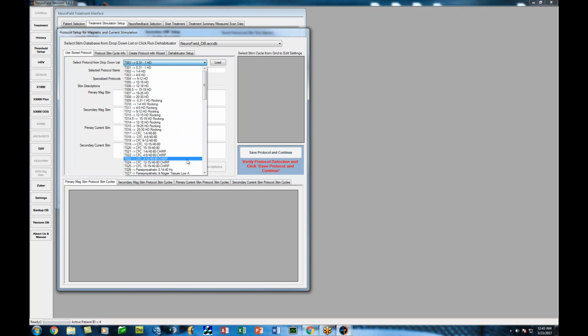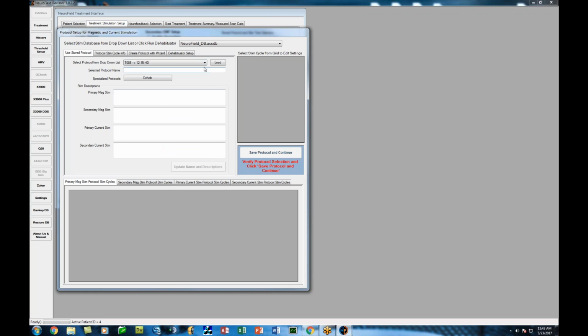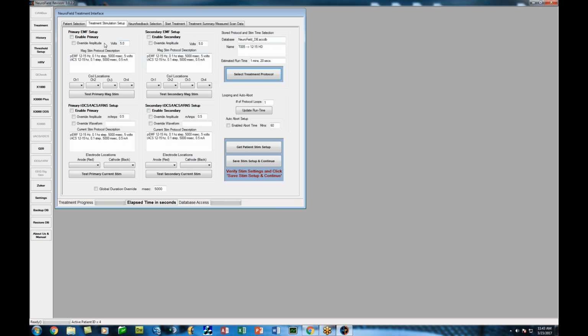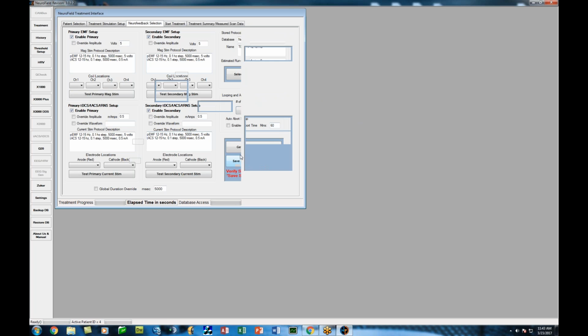So let's say I get somebody where we want to get some theta down, right? And we want to give them SMR. So I'm going to choose 12 to 15 HD, load a protocol, save it and get it going. Let's enable all of my units. Okay, now those are set up. And let's say I set it to 3 loops, and I save and continue.